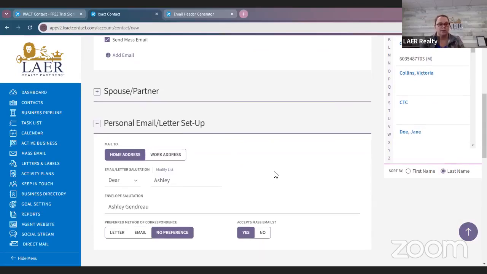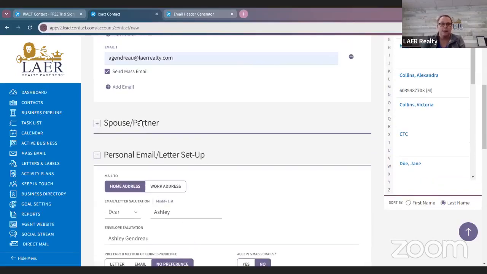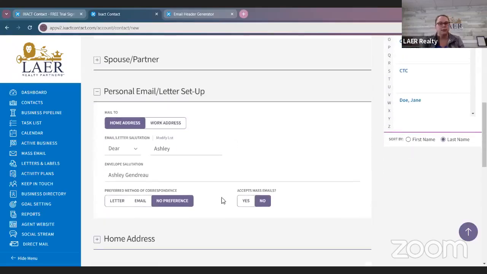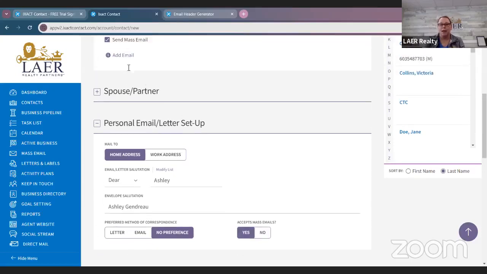There is one other step to that. So accept mass emails, this has to be checked as yes. If this is checked as no, and up here send mass email is checked, they still will not receive any mass emails because this right here says that they do not accept any mass emails. So you want to make sure that this box and this are checked off as yes, and this is checked off with a check mark for them to accept mass emails.